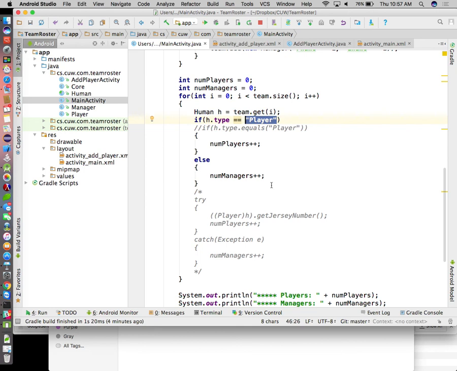What do we expect the output of this code to be? Go ahead. 100 managers. We should never find a player whose type matches the memory address of the string literal player. That make sense? Let me think about this for a second. How it's going to work. No, it'll be 100 managers, like you said.